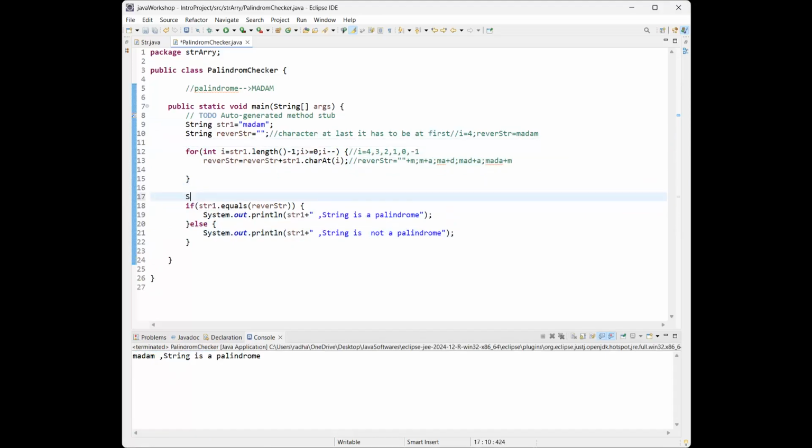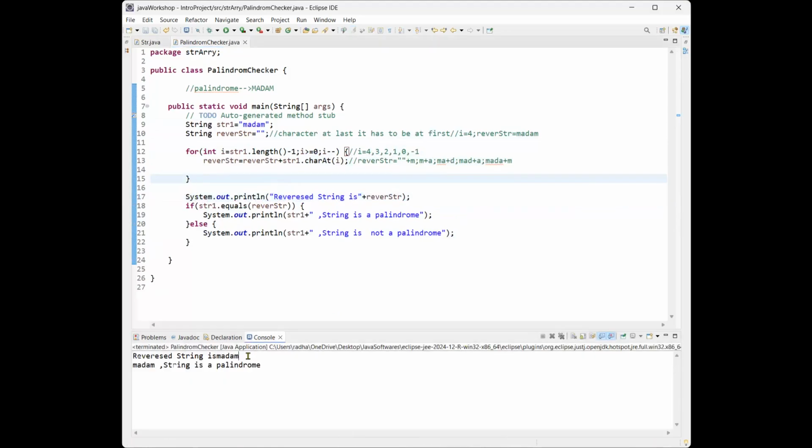Okay, after iteration, System.out.println, whatever reverse string is, okay, I'm printing that reverse string, whatever it has reversed, reverseStr, so that we know exactly what it reversed. See, the reverse string is madam. Okay, the madam string is a palindrome.